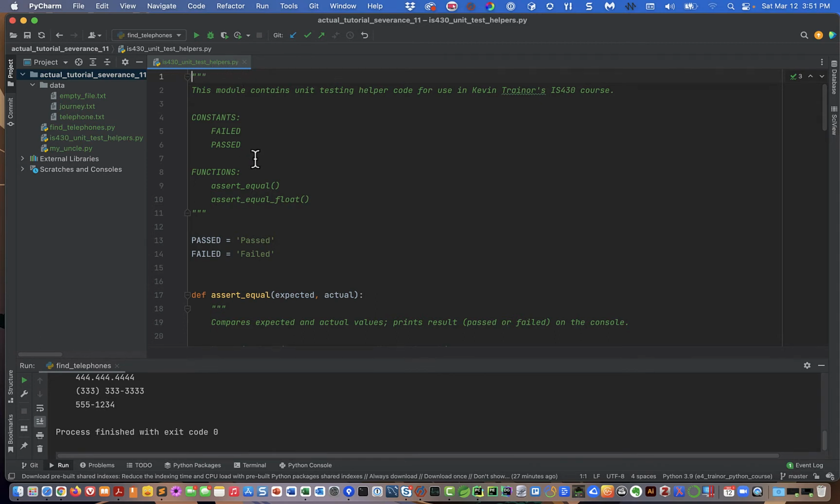By unit test helpers, I mean these are functions that we should be able to use when we're writing unit testing code, to keep us from having to write more verbose code than we would otherwise have to. And these are some of the first doc strings that I've created for a module. Okay, so here we go.